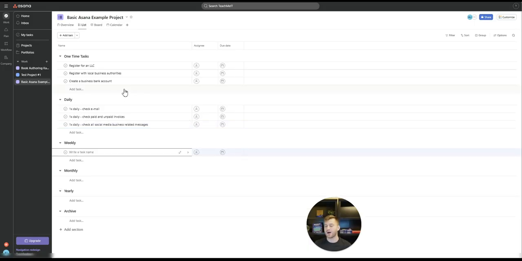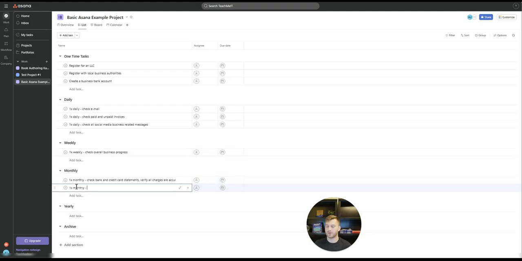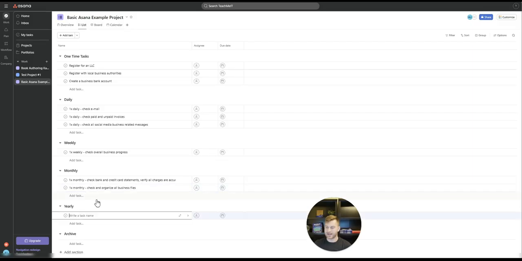From there, we might have a task that's due every week. We might call this check overall business progress. This could be done at the frequency of one time a week. From there, we might have a monthly task called check bank and credit card statements, verify all charges are accurate. We might also have another task called check and organize all business files. And yearly, we might have something like file yearly taxes and get receipts, etc. in order. So in this case, you can see we have a wide variety of different tasks that we've created for this small business that we plan on opening and running.